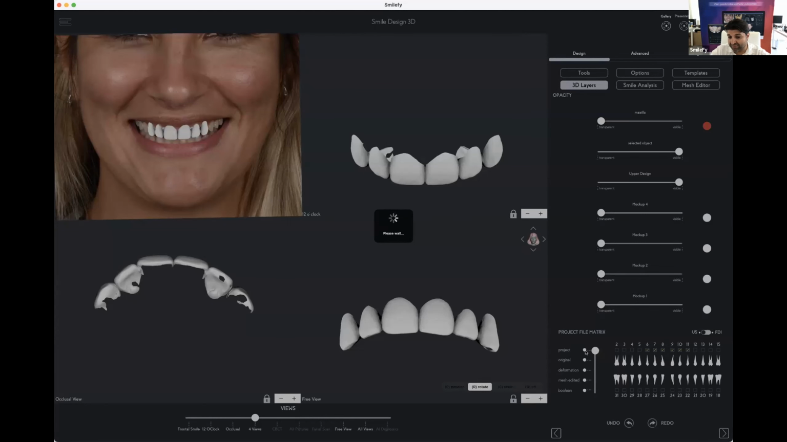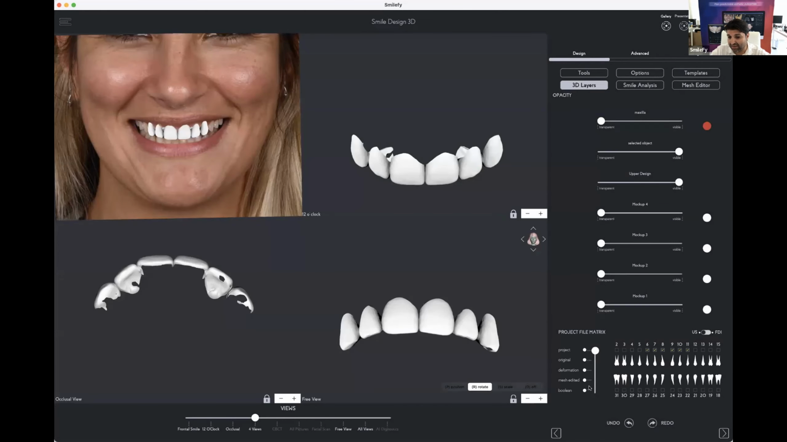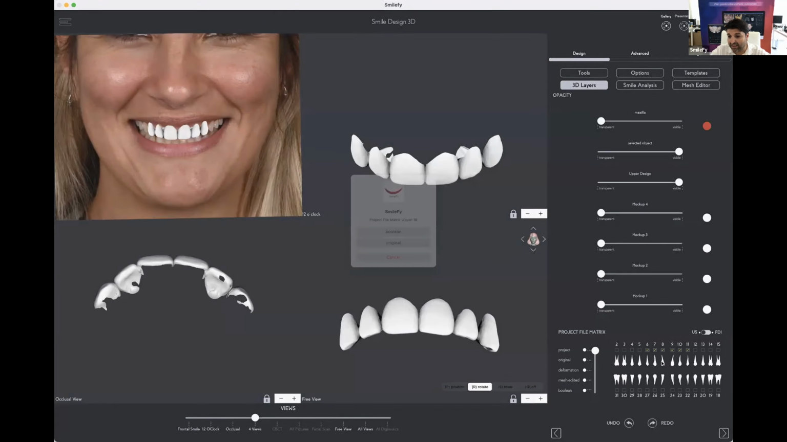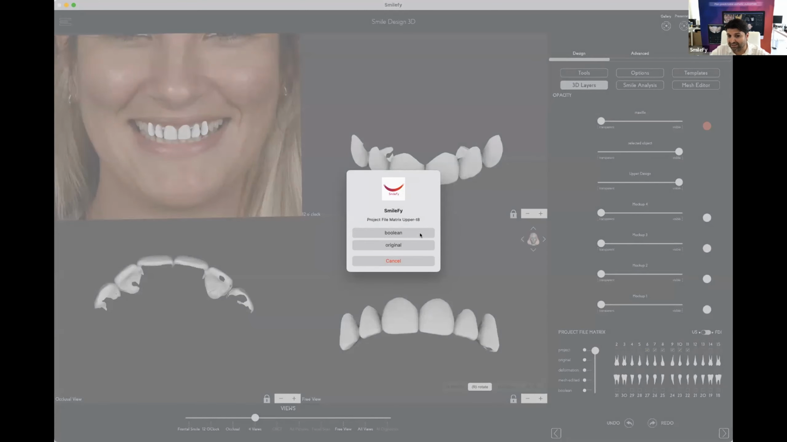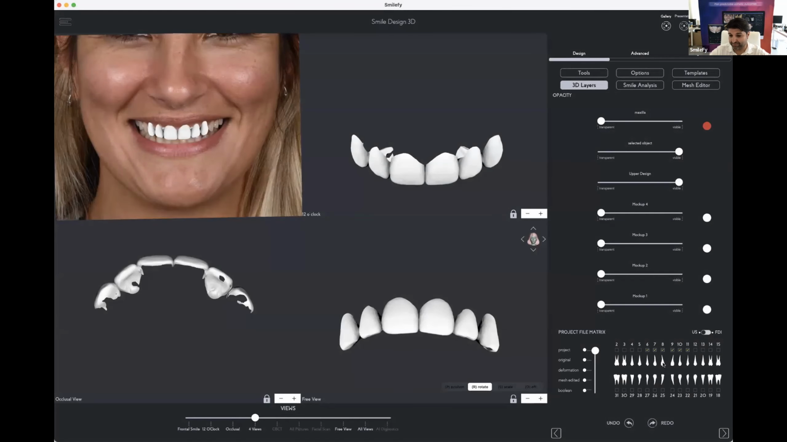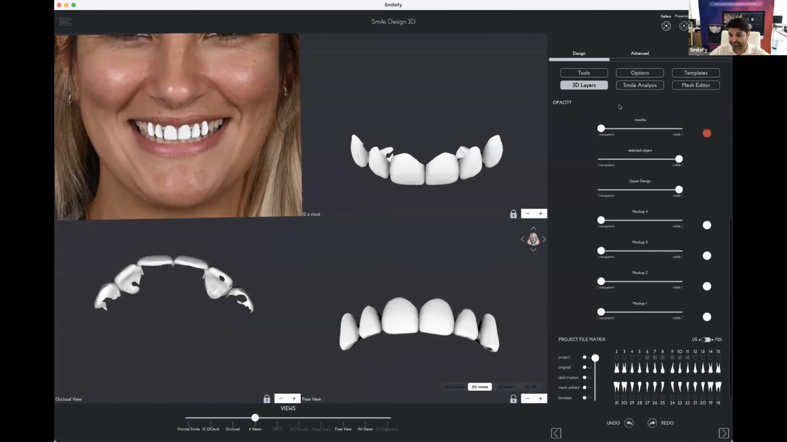And now I have the original design. I have the Boolean. I can click on the tooth, right? And then the matrix asks me, what do you want to have in the project? Do you want to have the Boolean version of the tooth? Do you want to have the original tooth? Do you want to have the mesh edited tooth? So you can jump between your versions easily for every single tooth. Okay, there's the 3D layers.